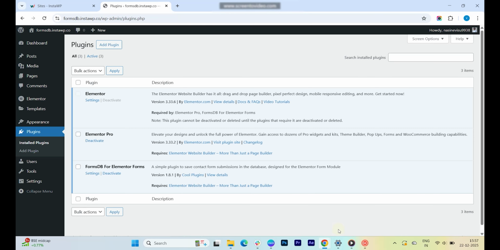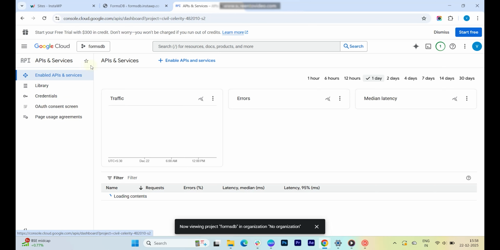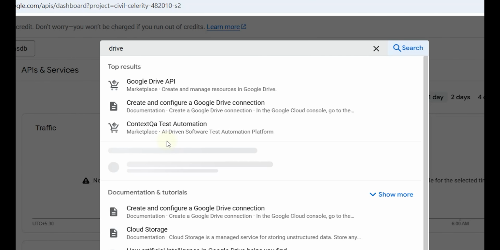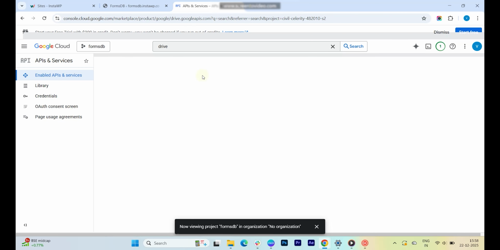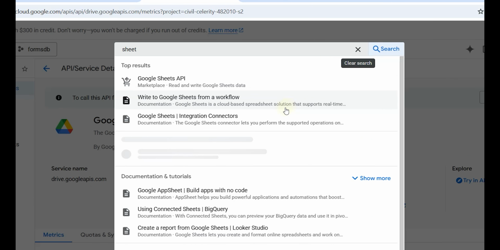Next we have to enable Google Drive and Google Sheet API. Navigate to Enable API and Services. Search for the Google Drive API and enable it. Similarly, search for the Google Sheets API and enable it.